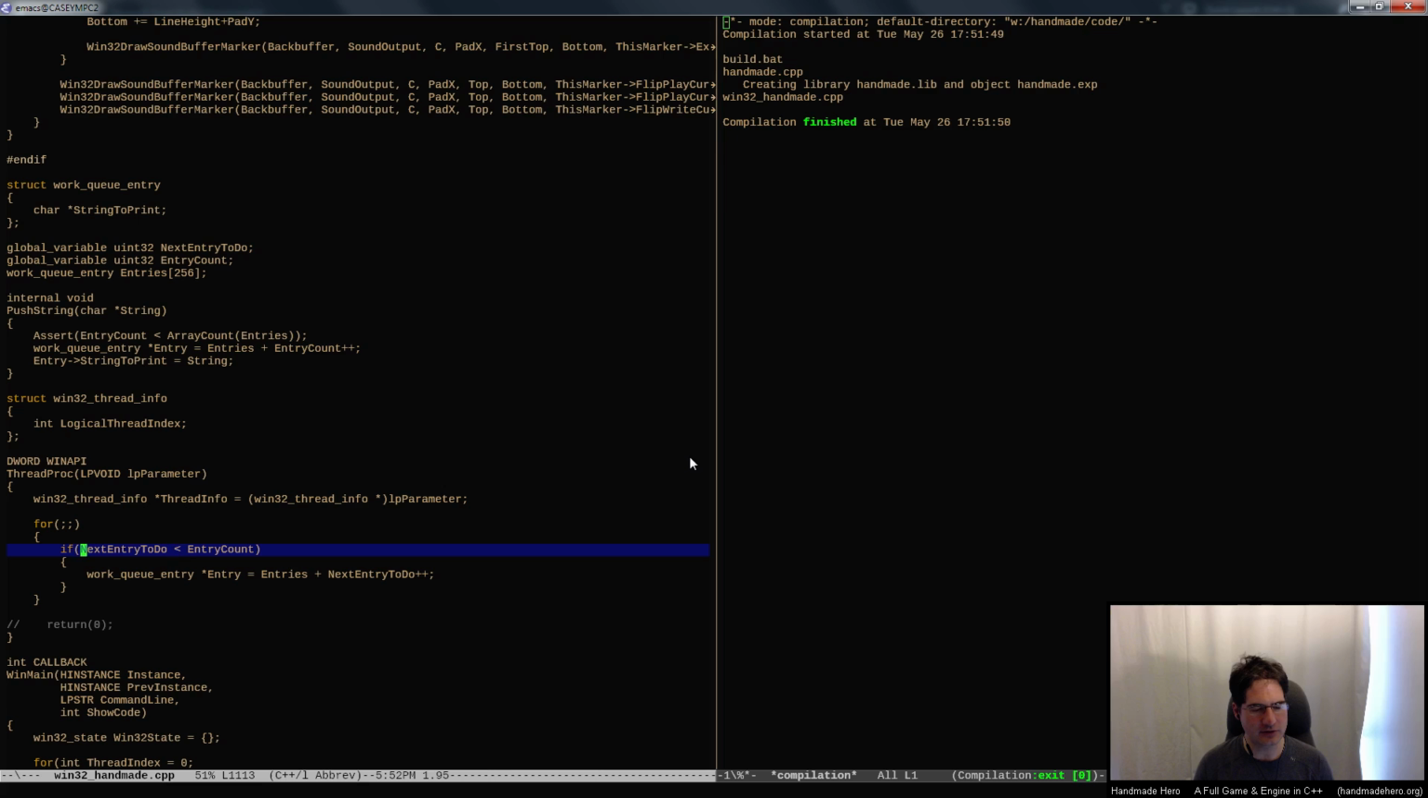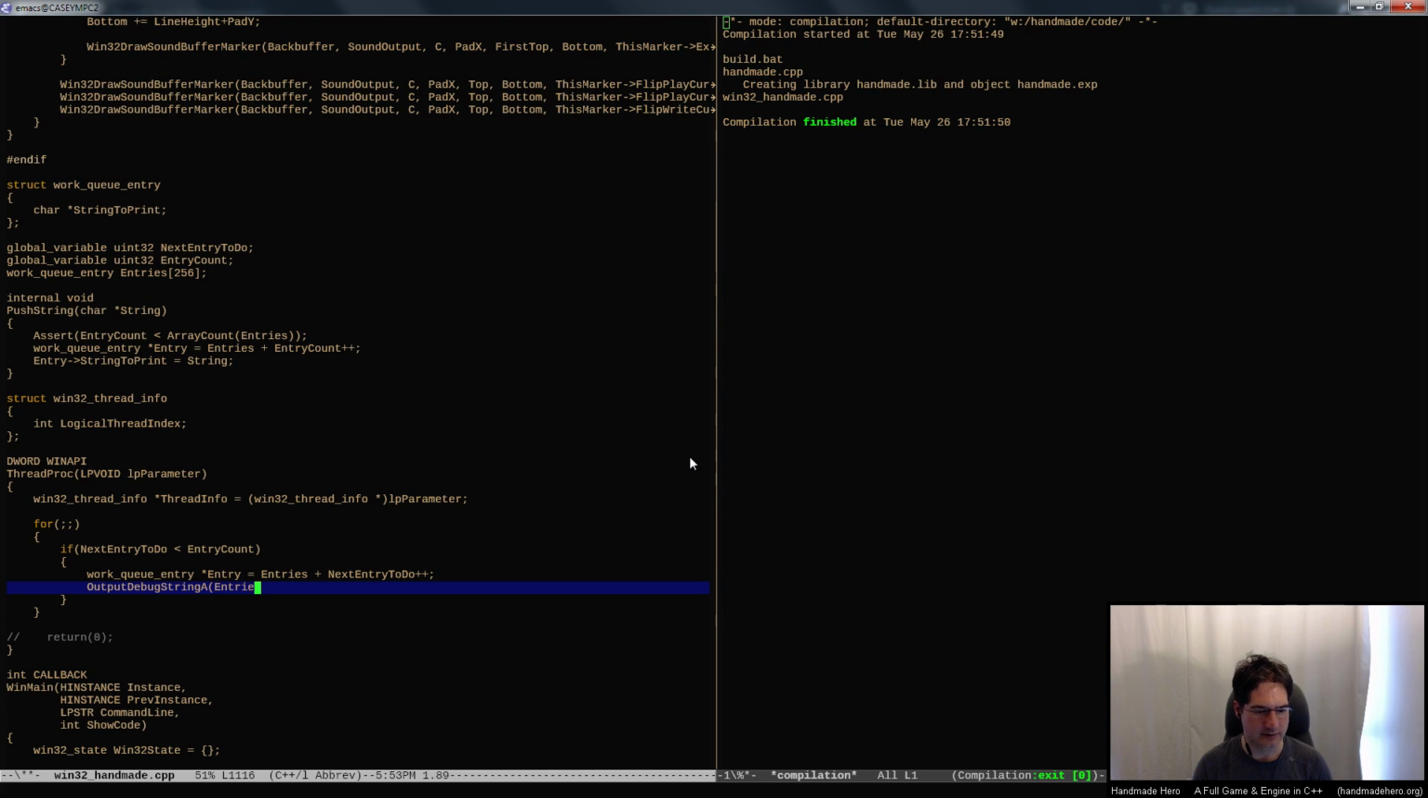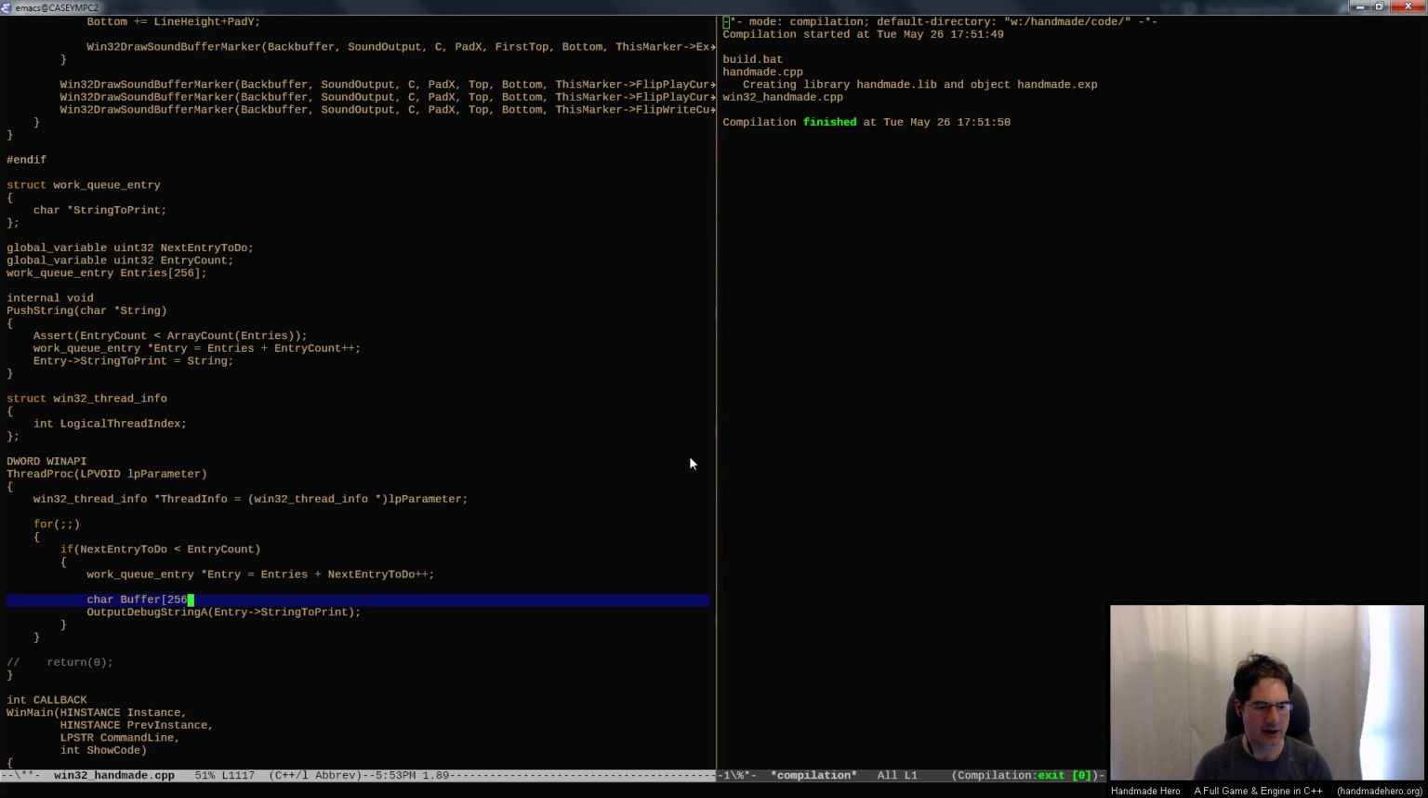So if the next entry to do is less than the total number of counts, I'm going to pull it off and increment this value. And then I'm going to do the output debug string for the entry, the string to print. And while I'm at it, I'd like to build a buffer here that has some more information in it, because I'd like to know which thread actually did it. So I'm going to call Windows and say, why don't you prepare this buffer for me, which says thread, gives the number of the thread, and then the string that got output.